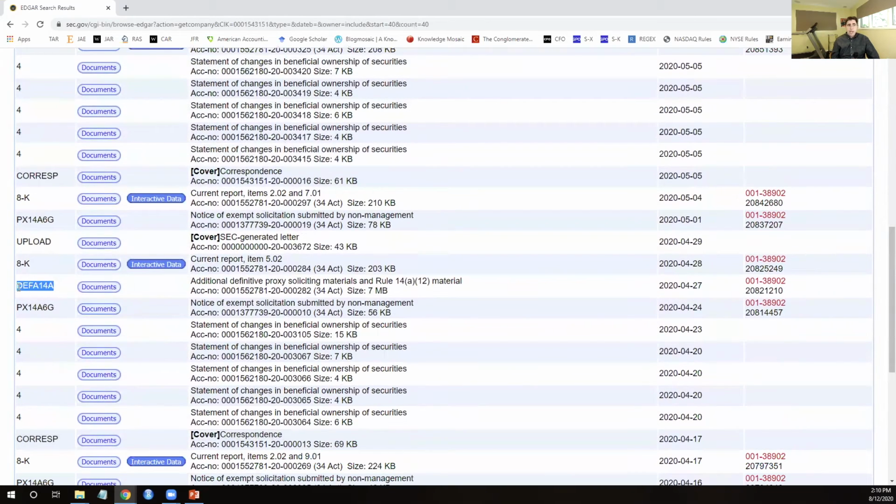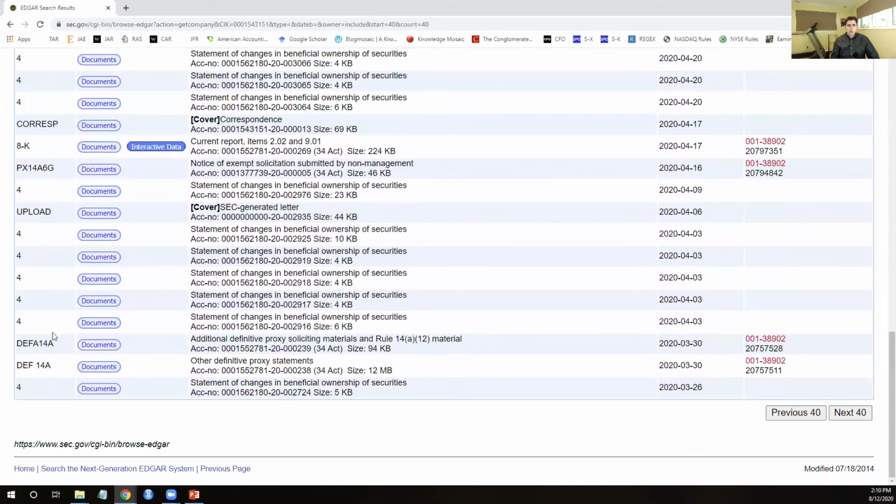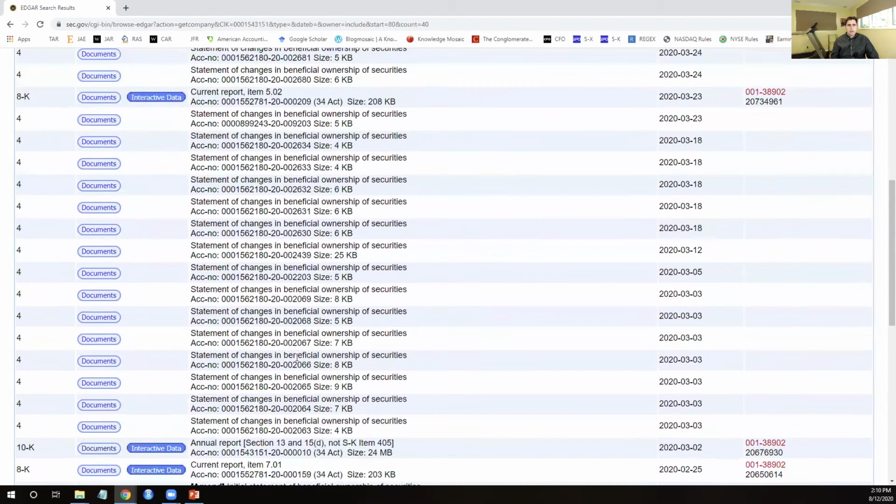Here's a DEF 14A. This is an element of a proxy statement. So this is information about a shareholder meeting. And actually more information is probably in this DEF 14A, the definitive proxy statement. That'll give you all the information you need to know about the shareholder meeting. And that's usually filed after a 10K.